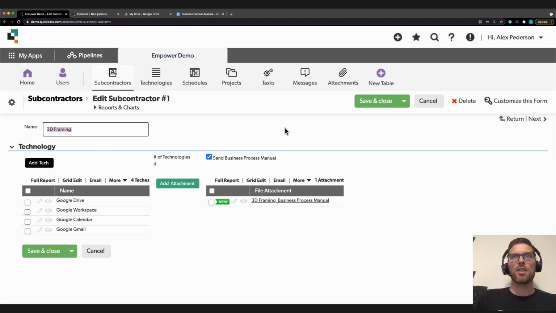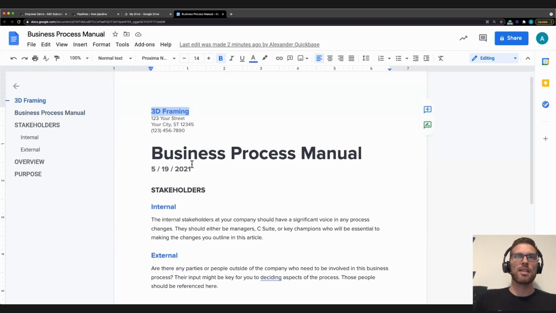Now this is a common use case for, let's say, purchase orders, where if we had a purchase order table here, when a new purchase order comes in and let's say it's approved, we then need to grab a template from our Google Drive, update that purchase order to match the purchase order information from Quickbase, and then send that to, let's say, a client, the accounting team, or just have that on record. But that's also a very common use case, to update purchase orders the very same way that you had just seen here, where I updated the names and date for the business process manual.